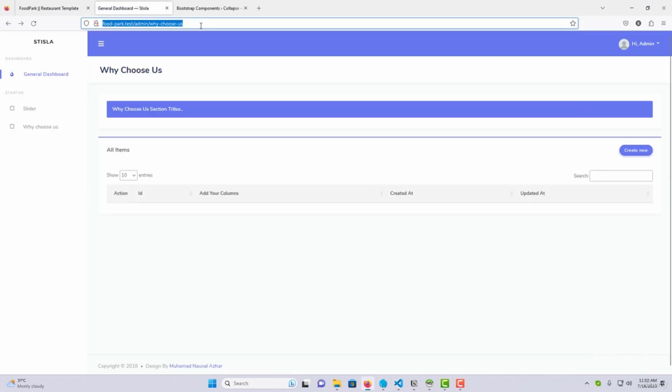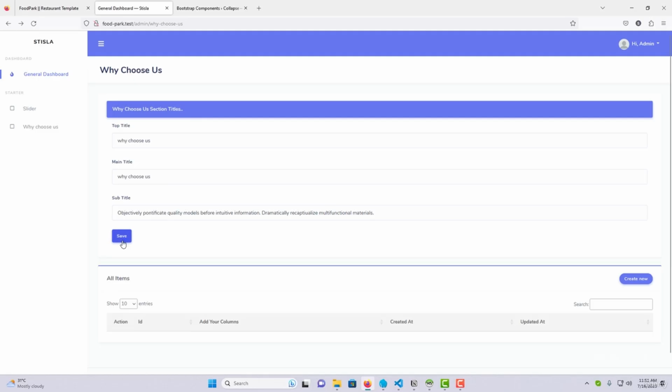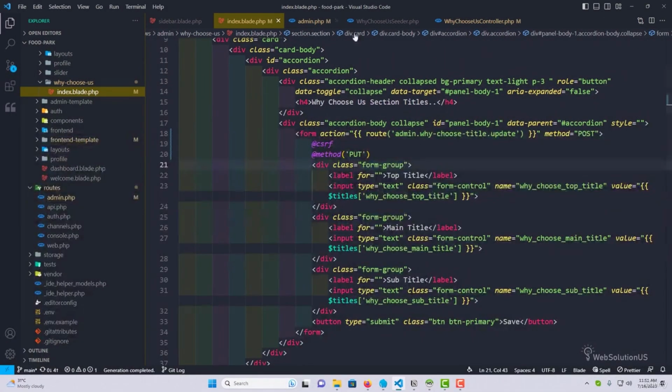Let's refresh this page. Let's clear this up. Now let's click on save, and look at here, we're getting all of our data. Here we have our keys and the values of it. Perfect. Now we can validate our stuff, and then we can store it into our database table.